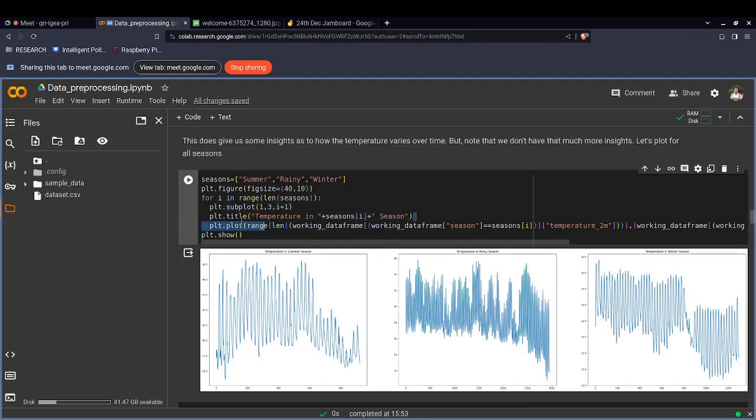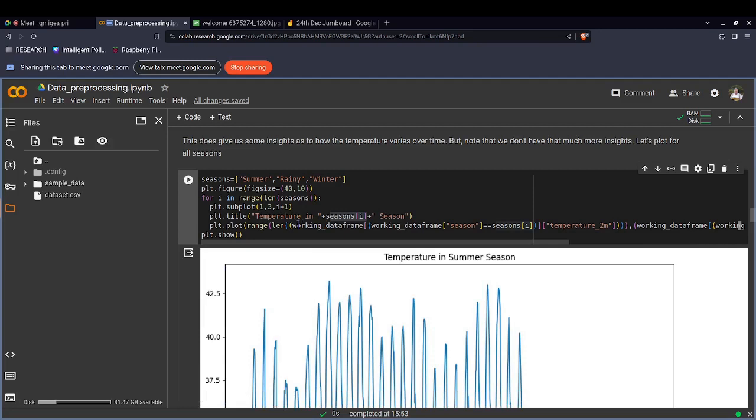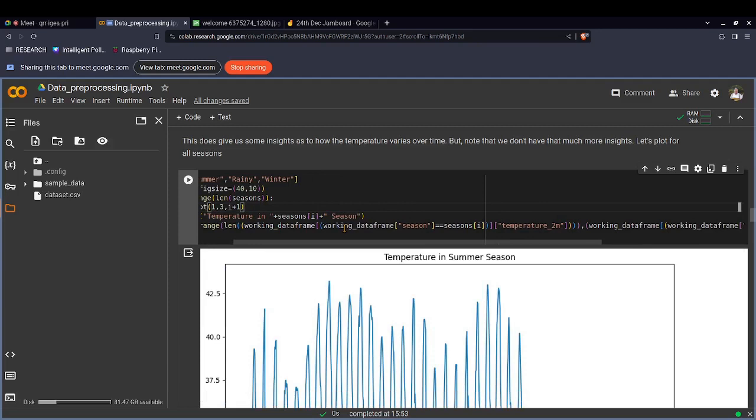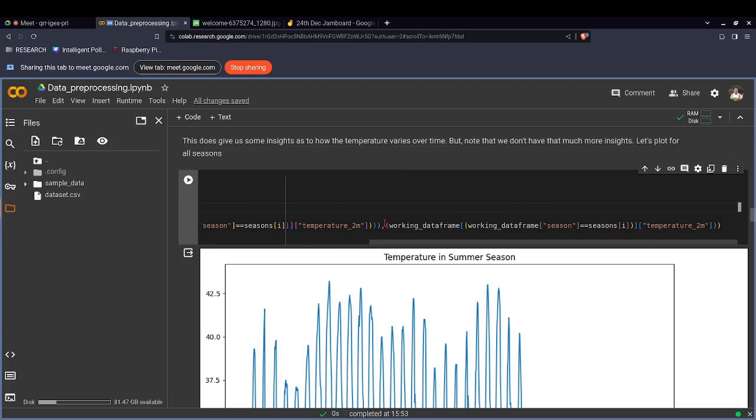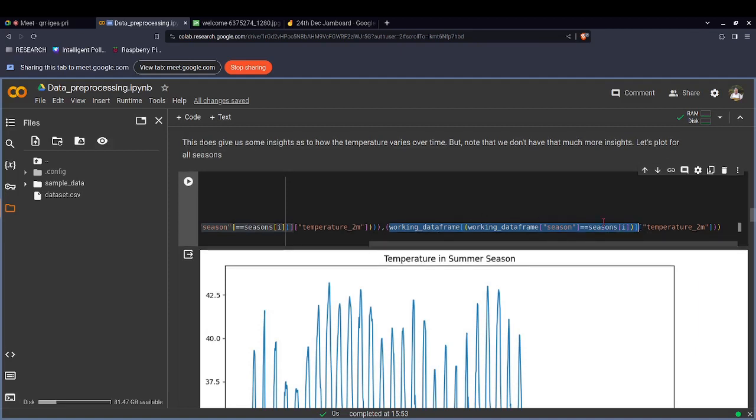Then you define the title, which is nothing but temperature in so-and-so season. And then we are plotting the data with respect to this, filtering the data and plotting. So how are we filtering? This is my filter. Now I showed you some filters. Can anyone now explain to me what this filter is doing?